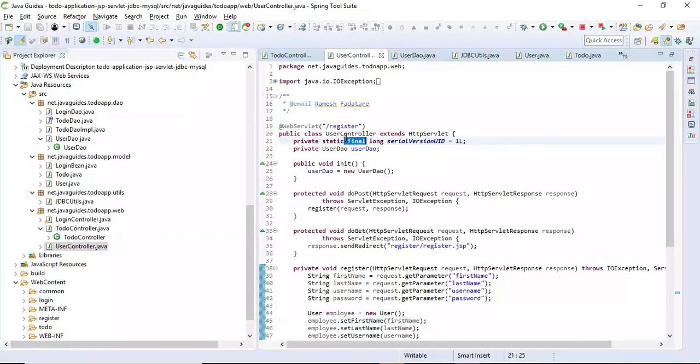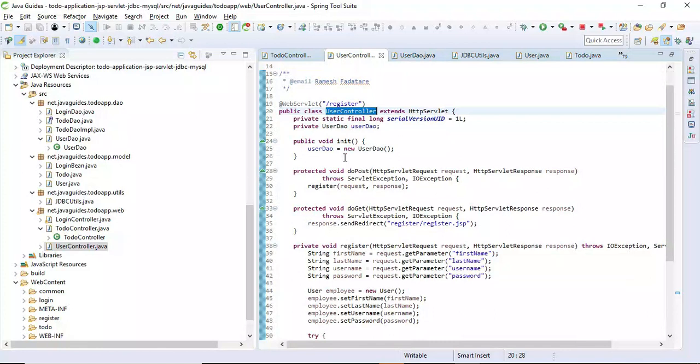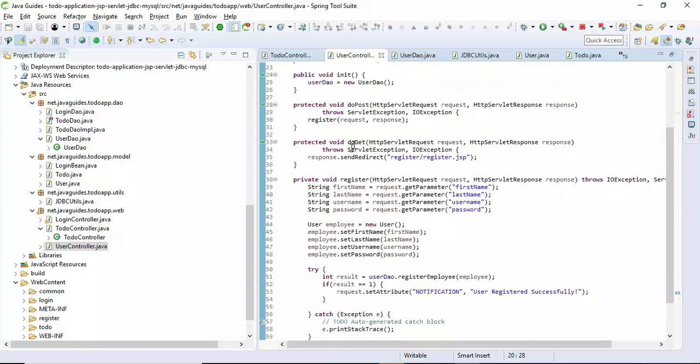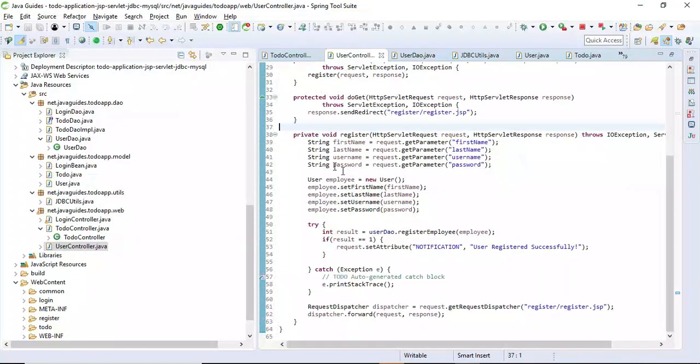And this is the user controller. This is the servlet which handles the register HTTP request. Notice here we are using the @WebServlet annotation in order to configure this servlet. So instead of web.xml, you can also use the @WebServlet annotation in order to map a servlet. Here we are mapping /register to this particular servlet, and we are handling a POST request.